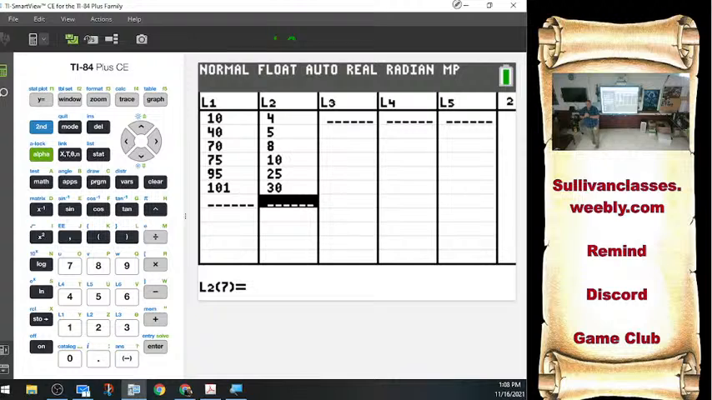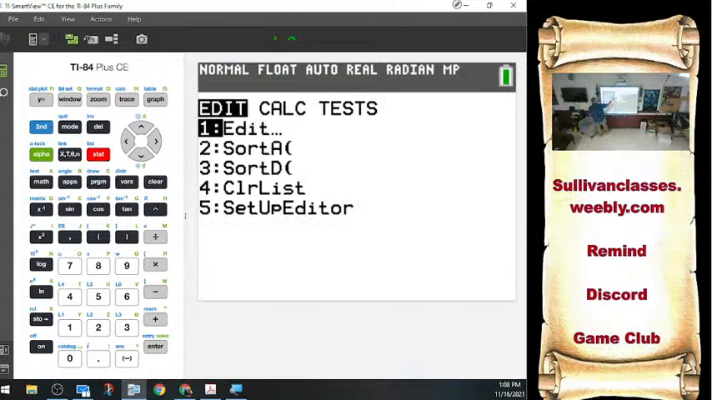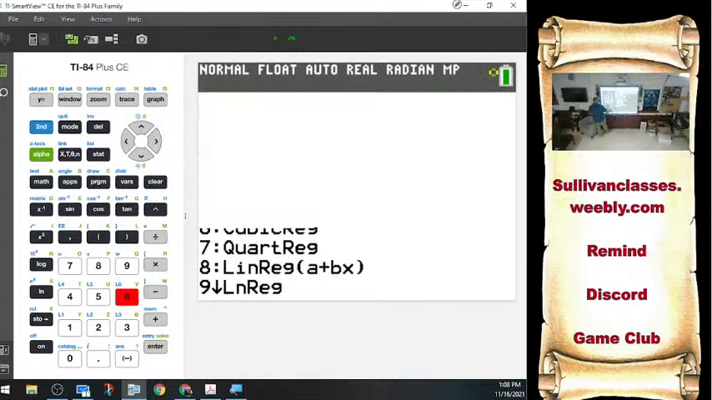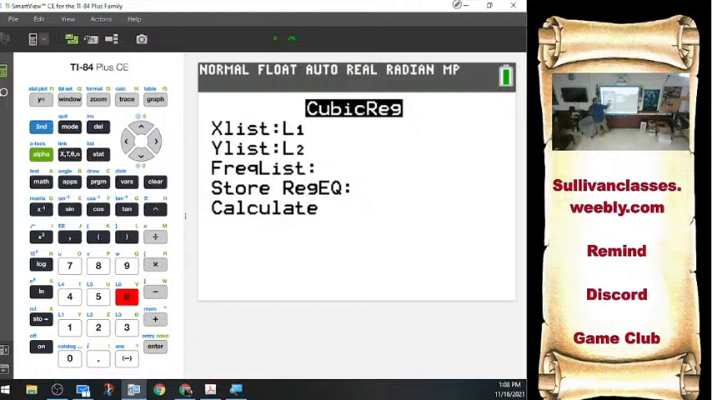Data in your table. How do I get my cubic model and store it? Stat. Calculate. Down to 6. Make sure your lists are right.